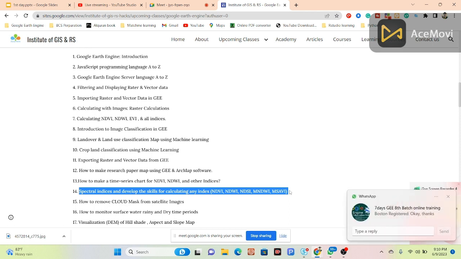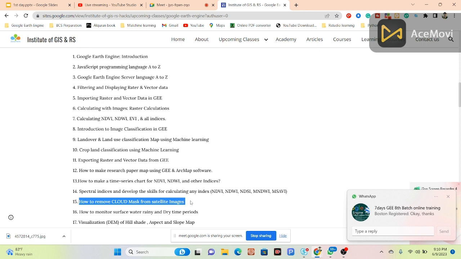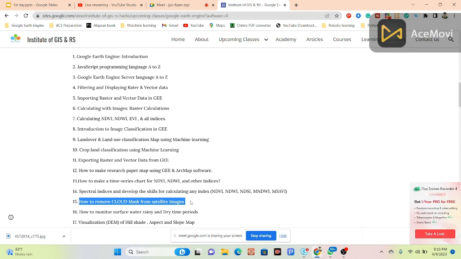And then how to remove clouds from satellite images. Mainly when you want to work with rainy season or wet season satellite images, we find a lot of cloud pixels on those images. Okay, the Google Earth Engine platform has some new functions or tools. When you use this tool, it automatically removes all of those clouds from the satellite images, and we can get very clear images.